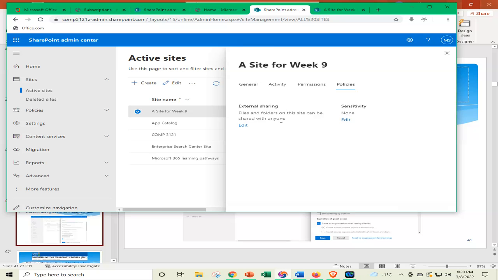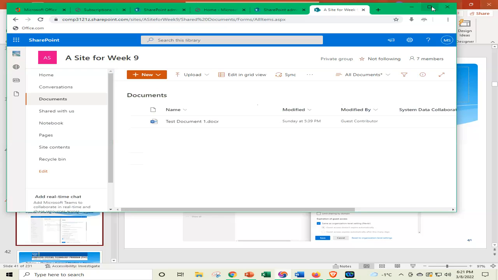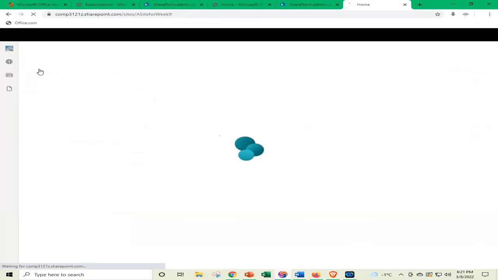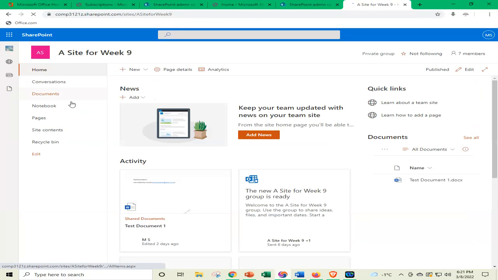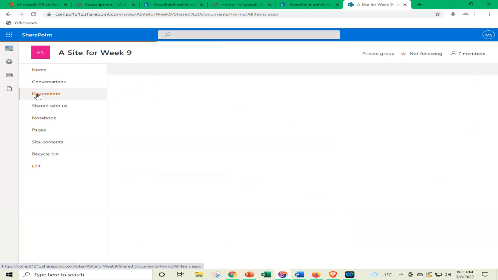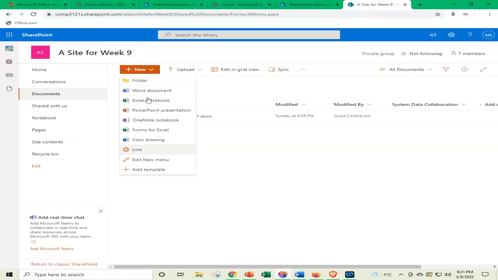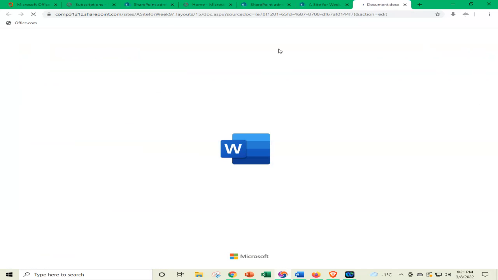So how can we test it? If we go to our same site, the site for week number 9, and this is the home page, we can try to share one of our documents here in the documents. If we don't have a document, we can just create another document. On the new, we can click on any type of document that we need. I just created a Word document.